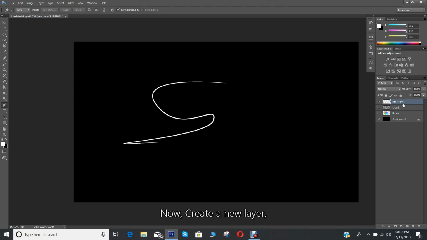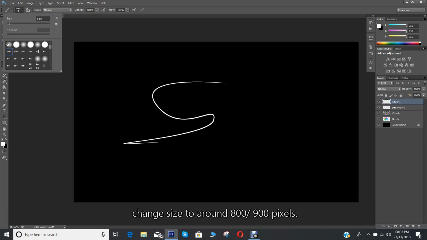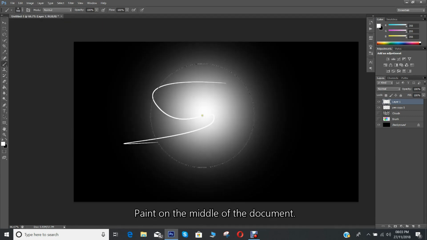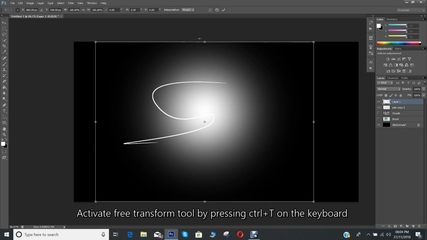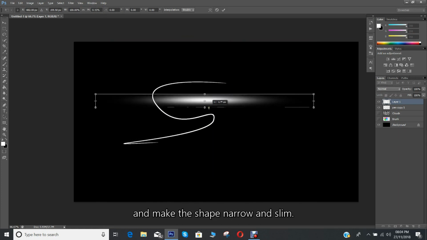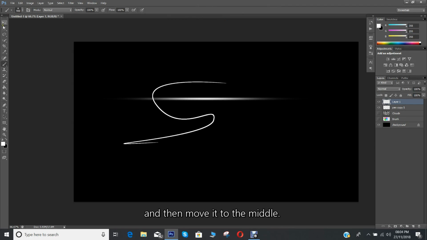Now create a new layer. Select brush tool and a soft edge brush. Change the size to around 800-900 pixels. Paint on the middle of the document. Activate free transform tool by pressing Ctrl and T on the keyboard and make the shape narrow and slim. Click on the confirmation mark and then move it to the middle.